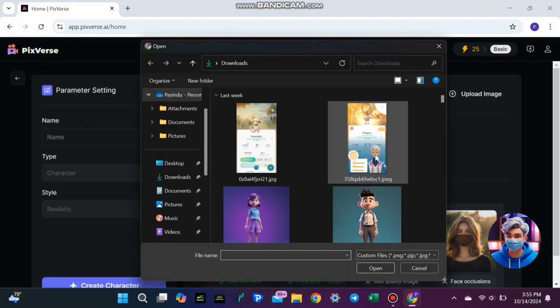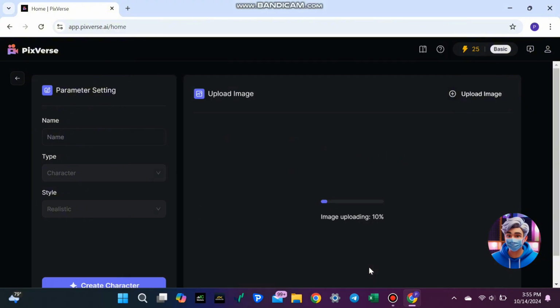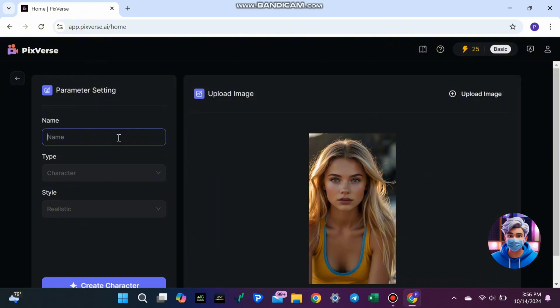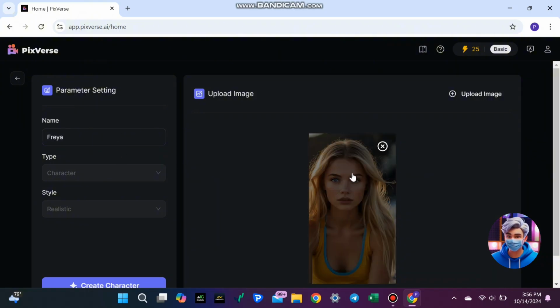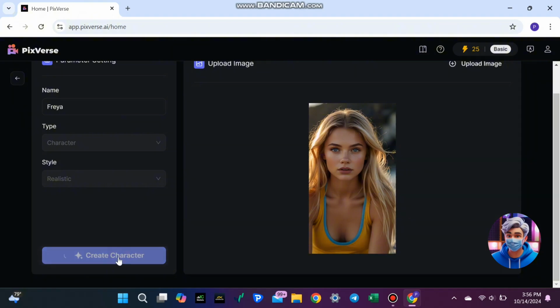Here, you can upload any character image you have. This could be a drawing, an AI-generated avatar, or even a fictional persona you've created. Once uploaded, give your character a unique name. For example, I'll call mine Freya. Once you've named your character, click Create Character.